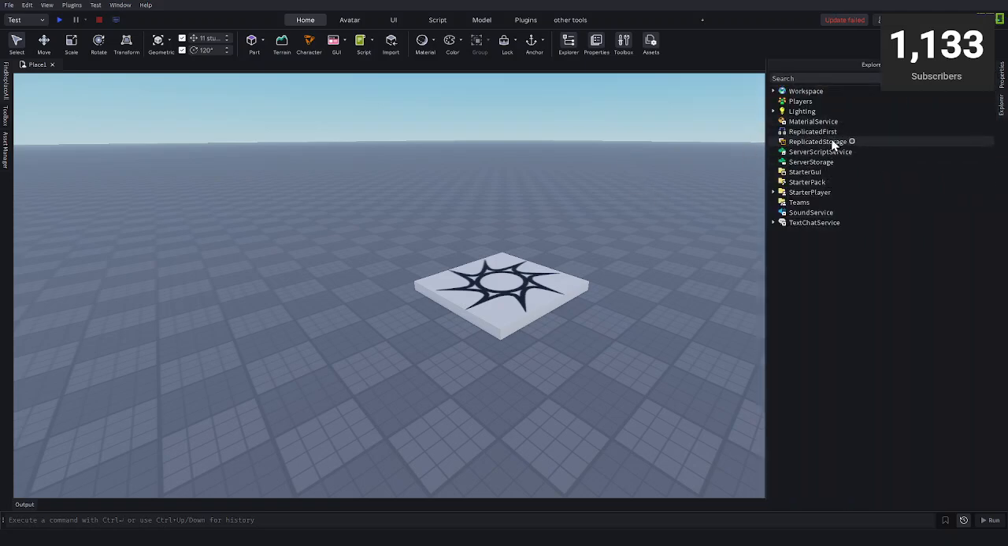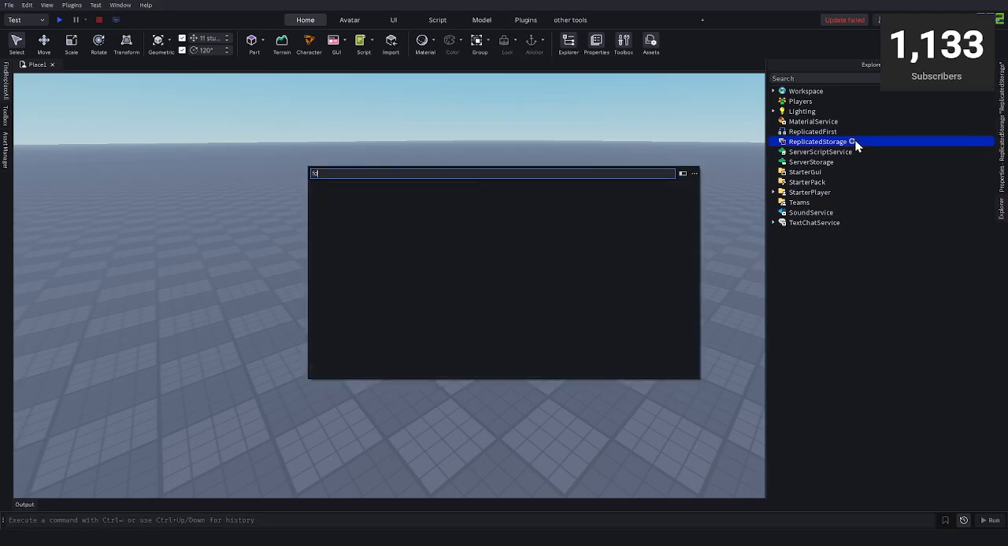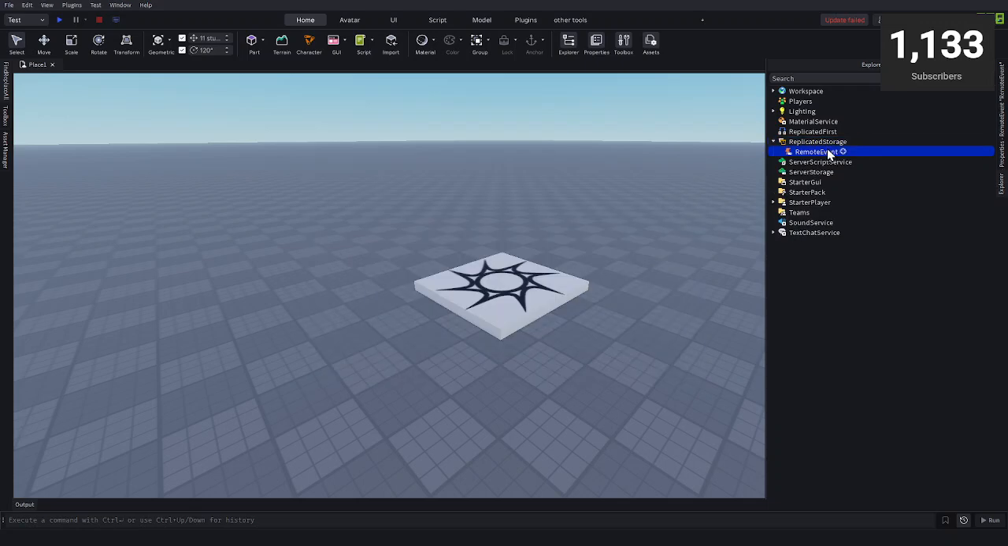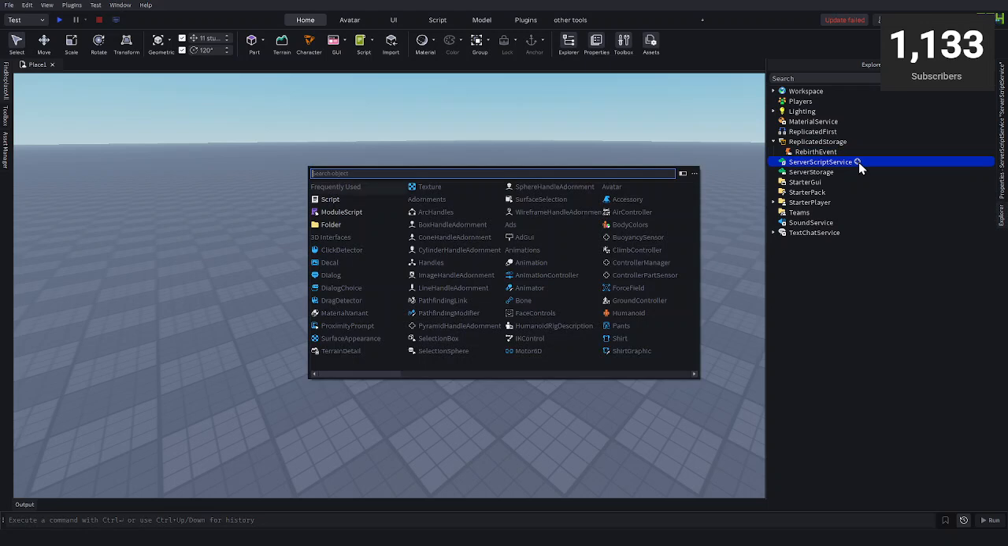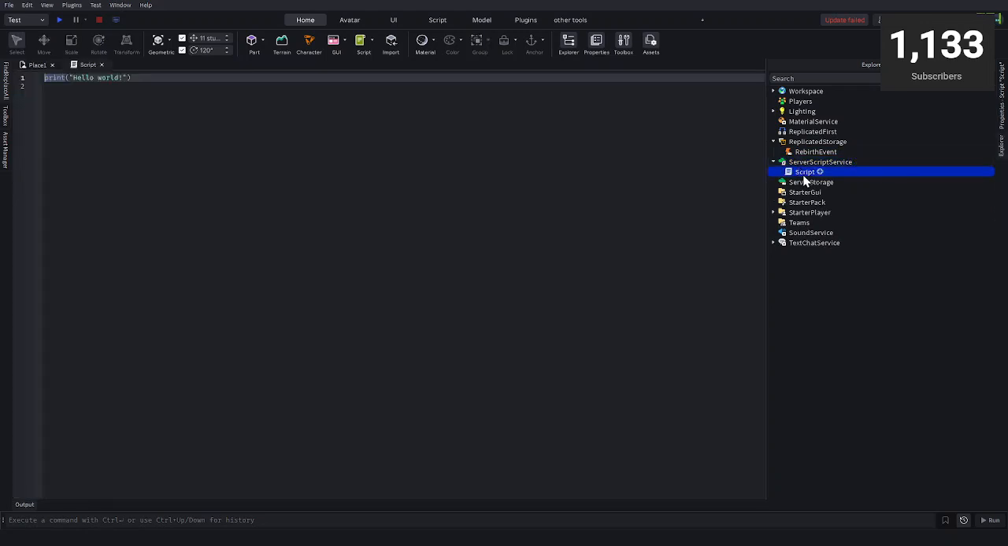So first, go to ReplicatedStorage and add a remote event. Just hover over it, choose the plus button and add a remote event. Then right click the remote event and rename it to Rebirth event, just like this. Then go to ServerScriptService, hover over it with the plus button and add a script. Right click the script and rename it to Rebirth System.